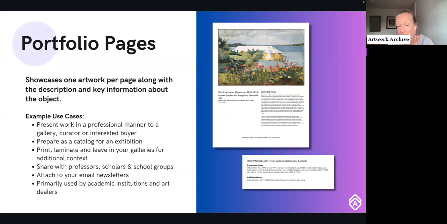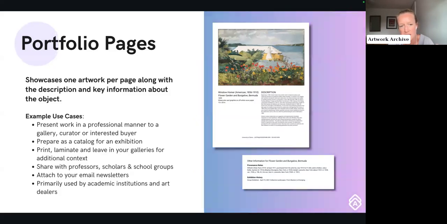You can also prepare it as a catalog for an exhibition, and so produce these reports for all of the works within the show. And then what I've seen is that academic institutions or public art programs that are working with professors, scholars, school groups can send these off as educational tools. And you can attach them to your email newsletters as a PDF. So portfolio pages, wonderful educational resources.